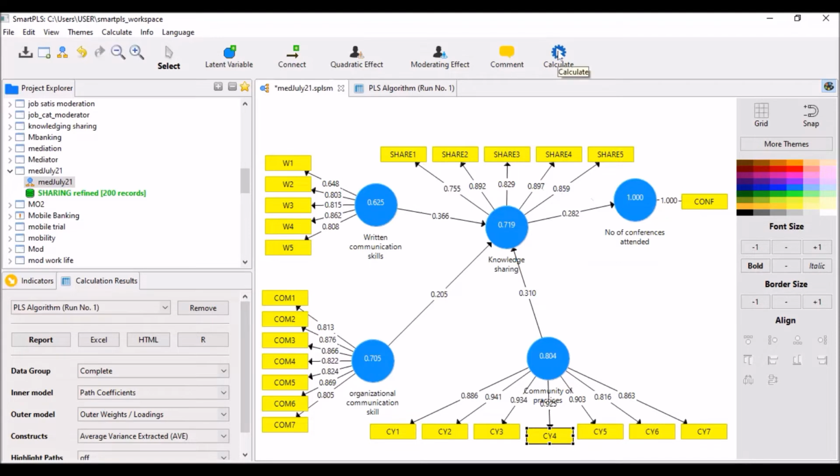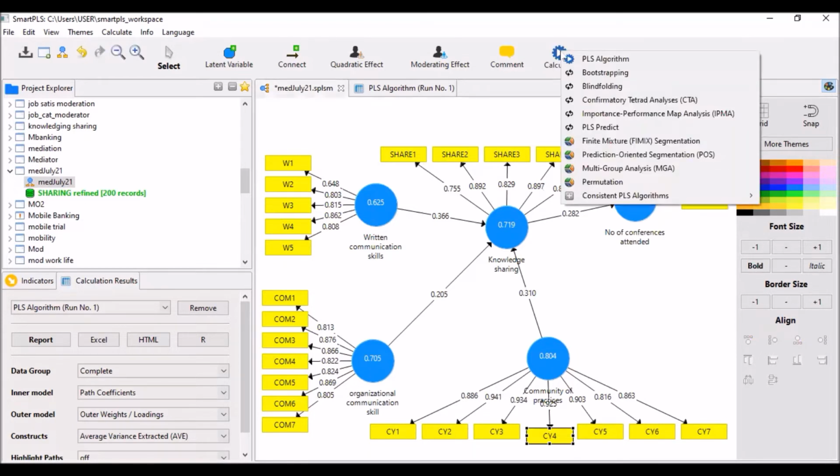Suppose we have established our convergent validity and we have established our discriminant validity. After that we go to the inner model to test the mediation. Now we have to do the bootstrap to see whether the mediation is significant or not. Bootstrap.